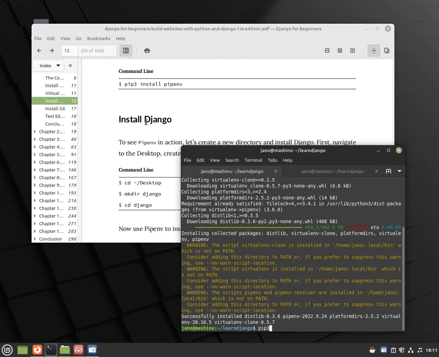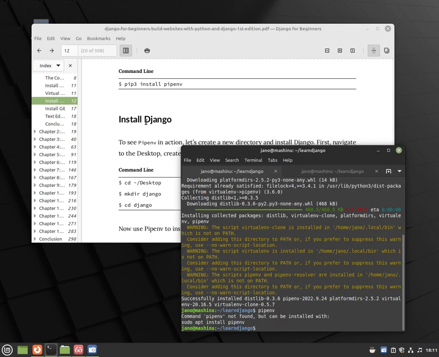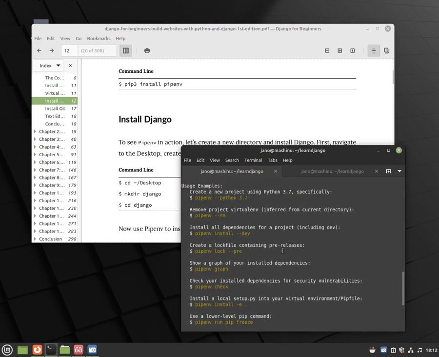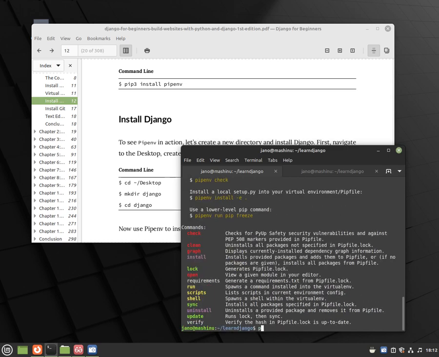So is pipenv installed? Pipenv. Warning. Does it have path problems? So pipenv, it's not found. Successfully installed. The script virtualenv and clone is installed in home yano .local bin. So if I do home yano .local bin pipenv, yes, okay. So I need to include it in the path. So when I do pipenv, it works.